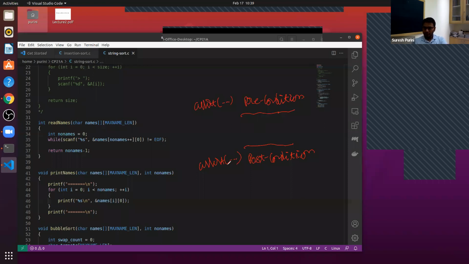Are you with me here? Approximately. So using debug statements and assert statements is very important. It will make your thought process very clear. It will make your debugging strategy very clear.